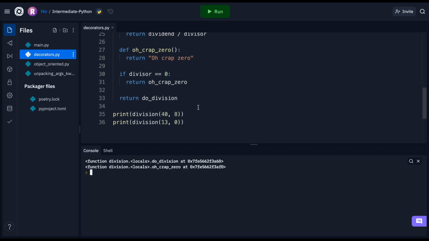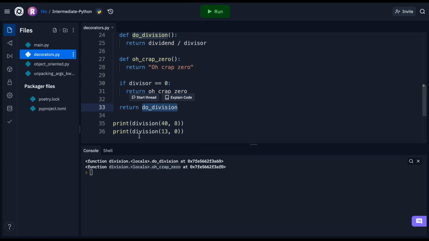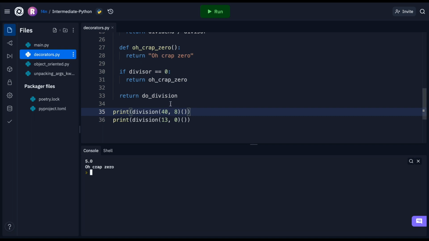And let's go ahead and run this. Okay, so what do we get? We actually don't get any useful output. All we're getting is our functions do_division and oh_crap_0. That's because this division is returning our do_division inner function, and this one, because we're passing in 0 as a divisor, is returning our oh_crap_0. But it's not giving us any useful mathematical output. To do that, we have to put the brackets after that. We have to call the function that's being returned and then run it, and we get our output.